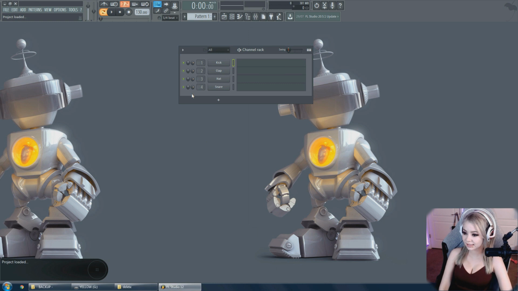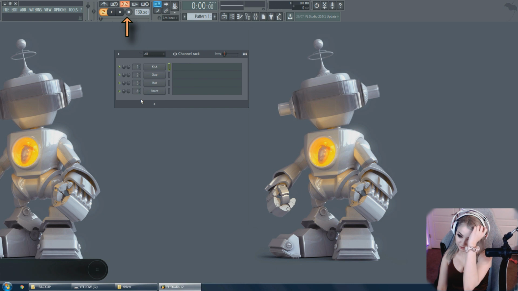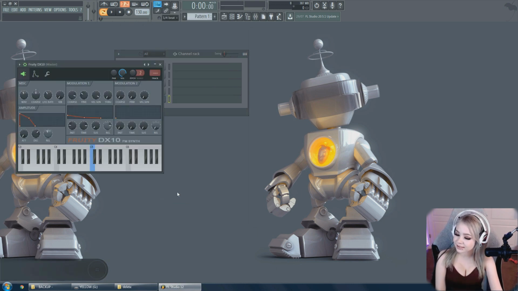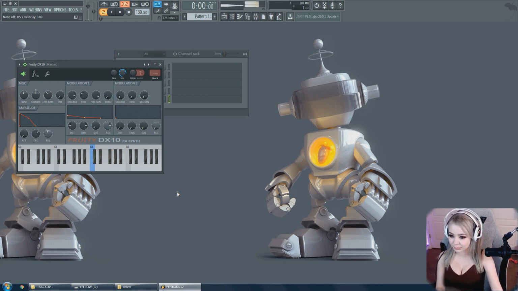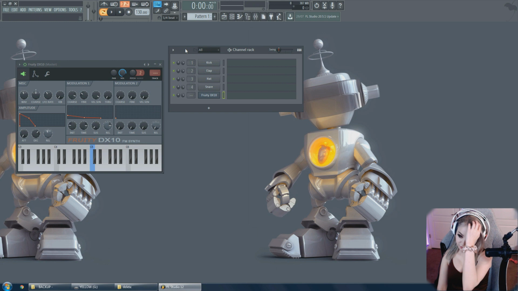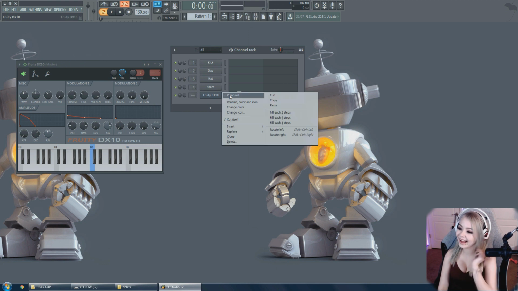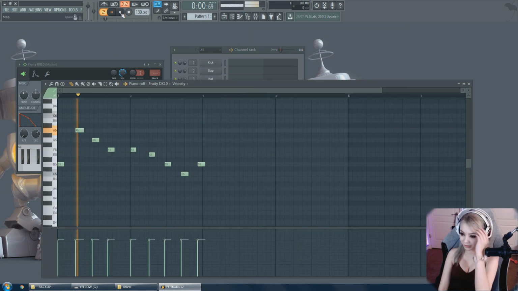Let's say that you play an instrument or a MIDI keyboard and you want to record it. The way you did that until now was to press the record button up here, but you don't have to do that. You can just play something and go to Tools and Dump Score Log to Selected Pattern. And here is what you played.